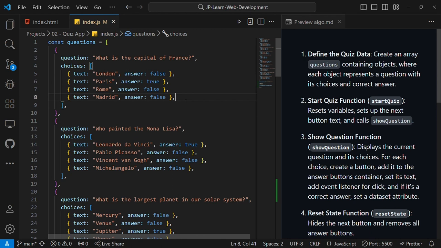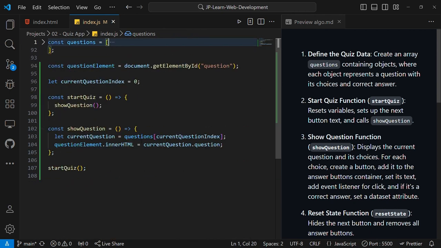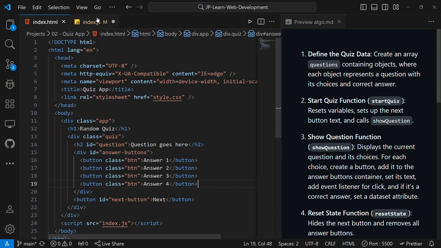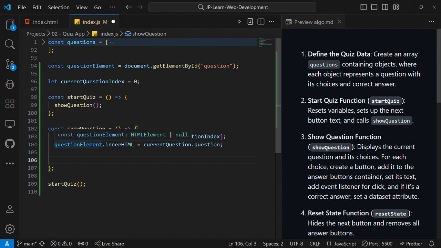But maybe the data that we fetched has more than 4. Maybe it has 5 or 6. We're not sure. So we want to make these choices to be dynamic. So instead of just replacing this text with the choices, we'll create our own buttons. You can see how we'll just create our own buttons depending on the number of choices that are there.